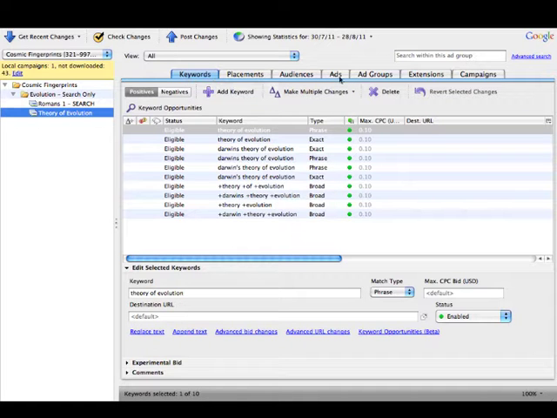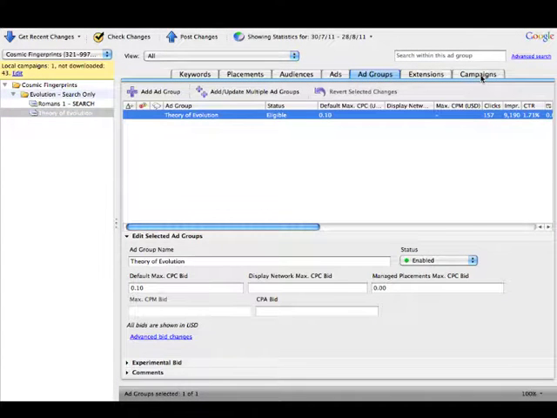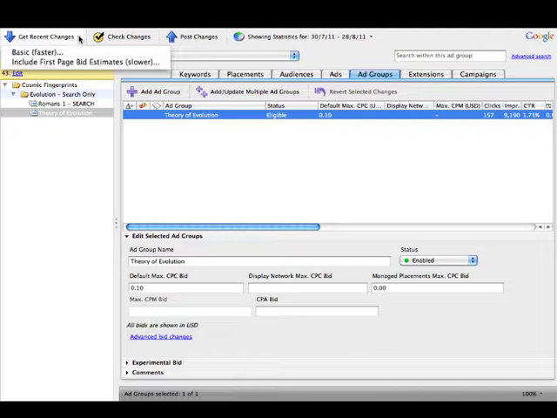You've got your keywords tab here, your ads tab, your ad groups tab, and your campaigns tab. And you see basically the same information in those tabs that you would in your regular Google interface. Any day that you want to log in, you're going to want to click on Get Recent Changes so that anything you've done using your actual interface will get downloaded into AdWords Editor.